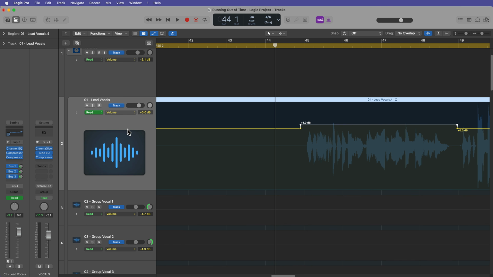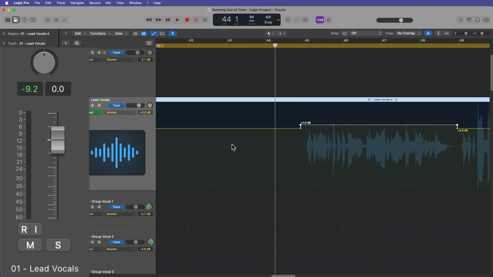And one of the things you'll see here is that as long as the mode here is set to read, and this little option here is green, that means that automation will be read on that track. And so when I play back the track, if you watch the fader here, you'll actually see the fader jump up 1 dB and then jump back down when it comes back down to unity.